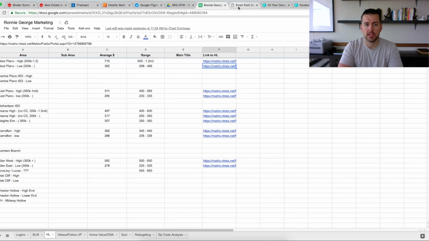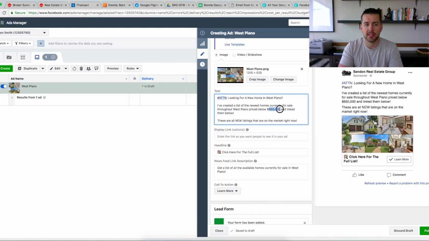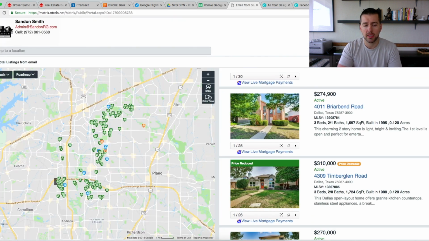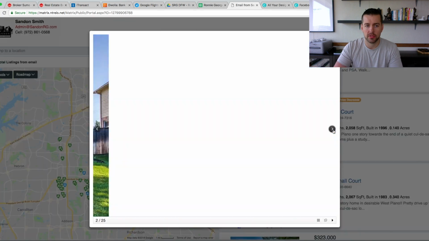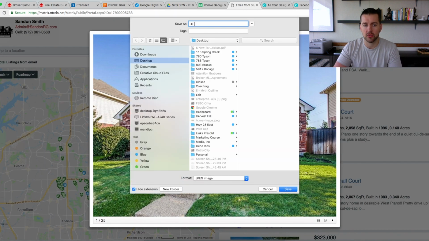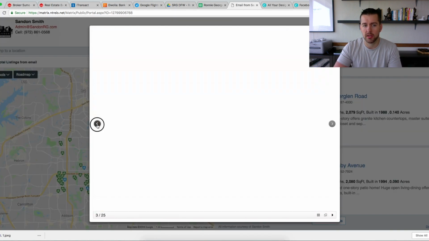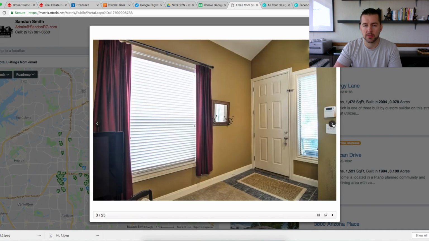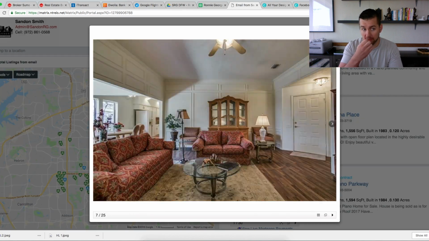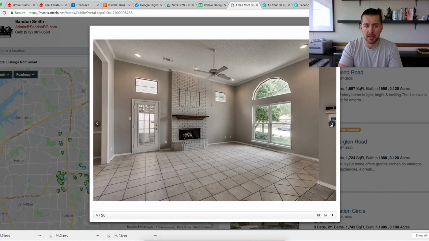Right now I'm going through the MLS link for the specific area, and I'm filtering through the homes that I feel look the best for that area. I'm browsing through each specific one, and I want to make sure I'm going to use a photo that's going to look the best.